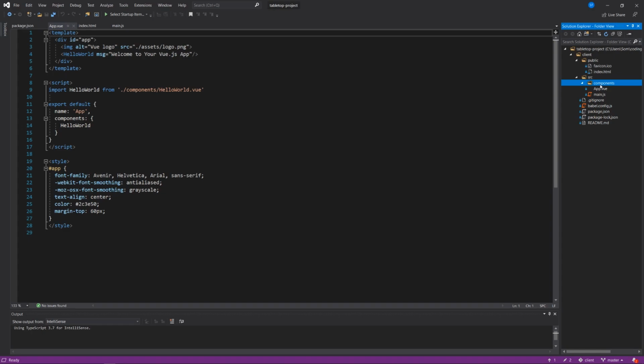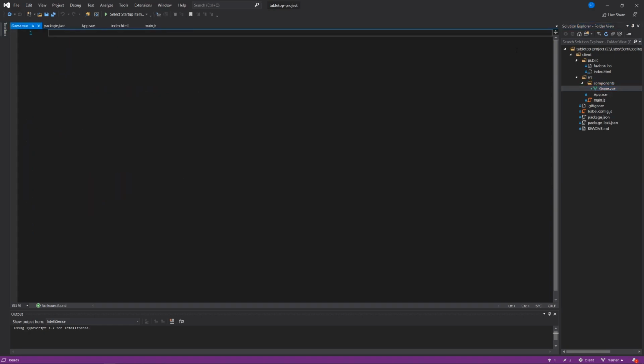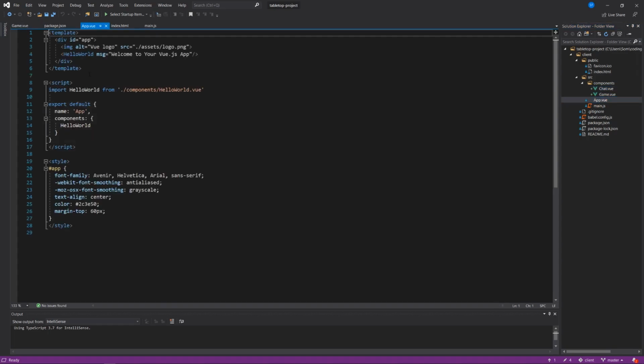And in the component folder, let's add two new files. One of them will be called game.view, and another one will be called chat.view. And in app.view, we have some references to Hello World. So we're going to go ahead and delete that and delete this image that we're not using anymore.